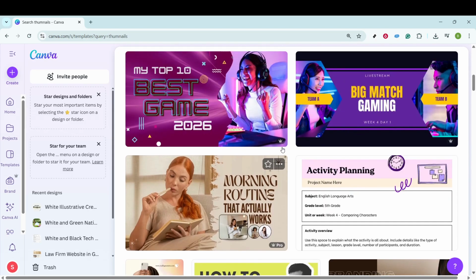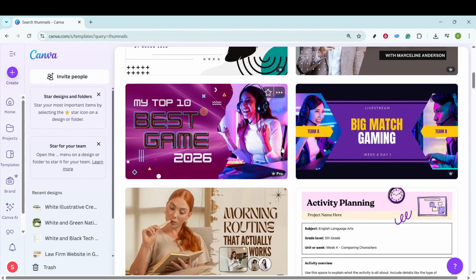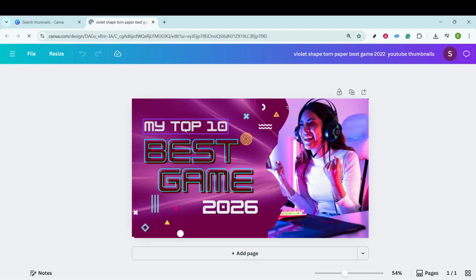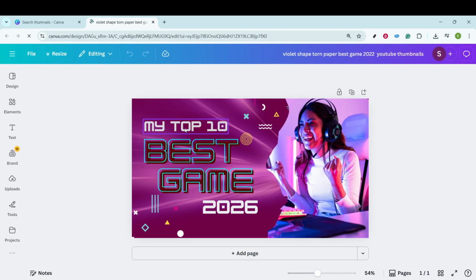Now, it's time to focus on a template that appeals to you. As you scan through the designs, look for one that resonates with your creative vision. Once you find a template that fits the bill, click on it to explore more details and customization options. This will take you to a new screen, providing a larger preview of the template, alongside a button that reads, Customize this template. At this stage, click on the button to begin the customization process.